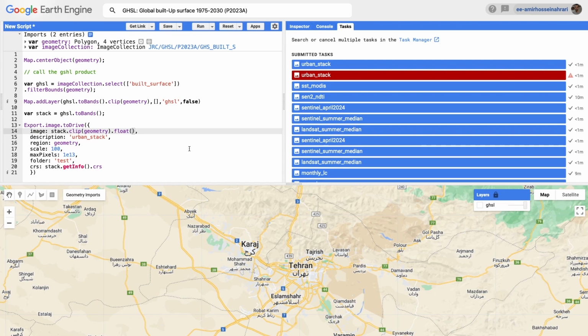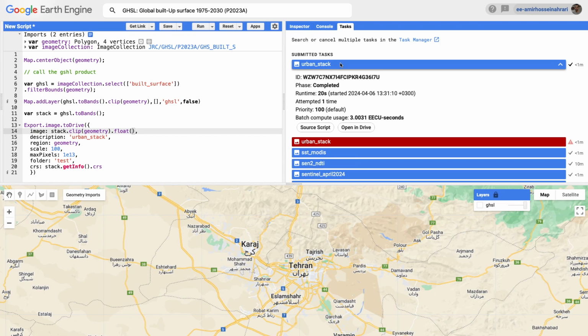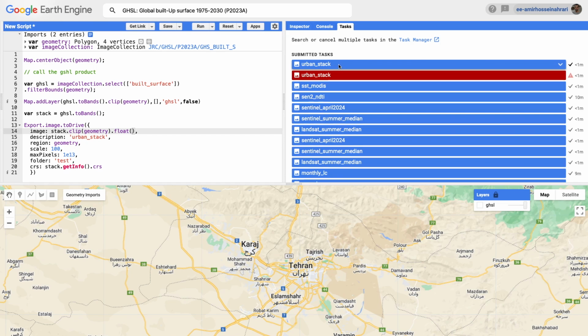So for the next step, you can see that it is completely done without any problem. Then through Open in Drive, you will navigate to the address in Google Drive, and then you can download it and open it in the desktop software you are working with. The desktop software could be ArcGIS Pro or QGIS.